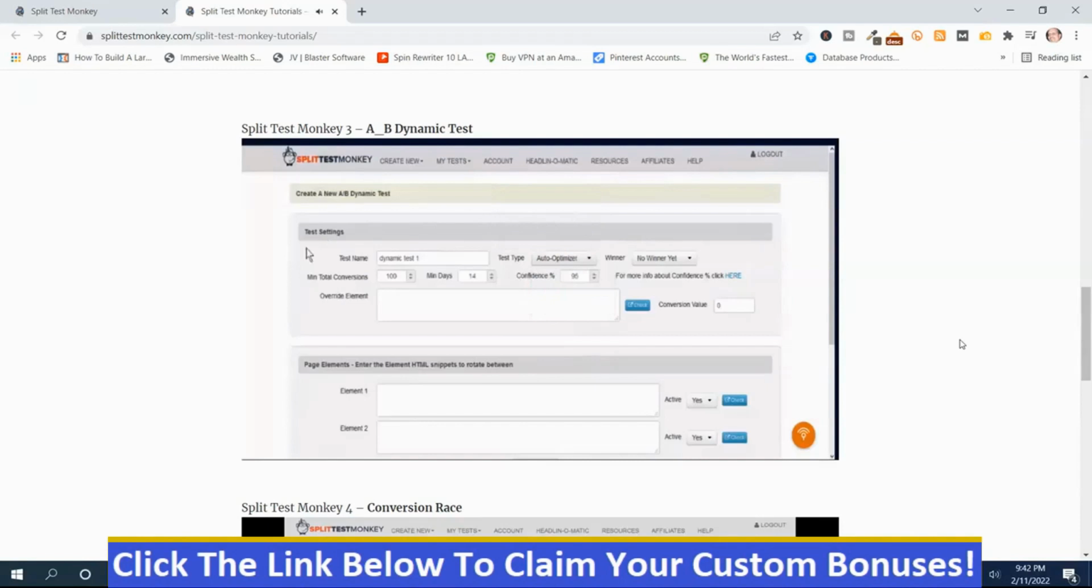So let's look at the Auto Optimizer parameters. We've got the minimum total conversions. Now we recommend that you stick this at 100 or more, because anything less is too small a sample to give confidence that the winning result called is actually accurate. The minimum days, we recommend no less than 7, but ideally 14 or more in multiples of 7 days.